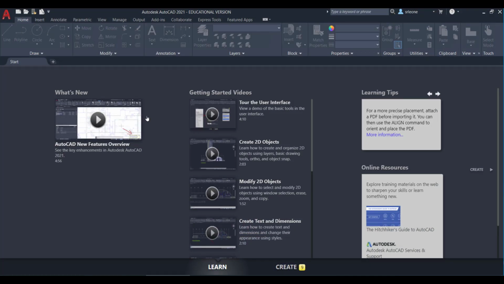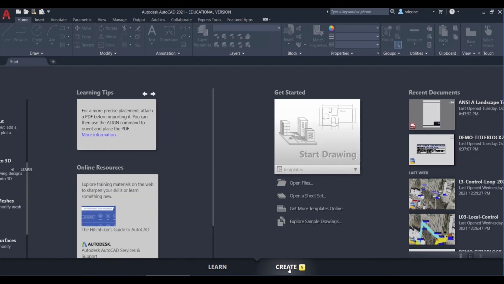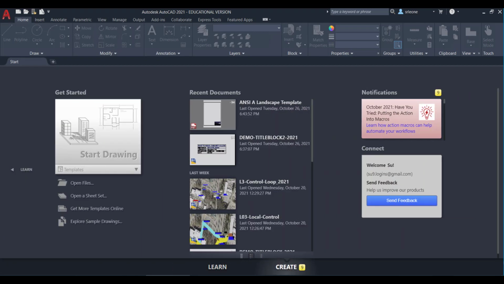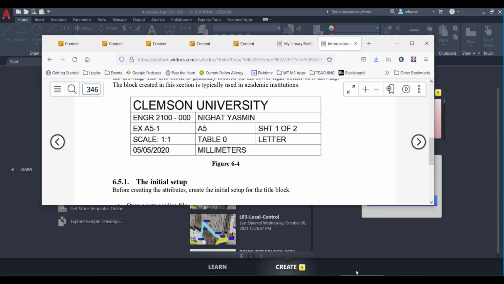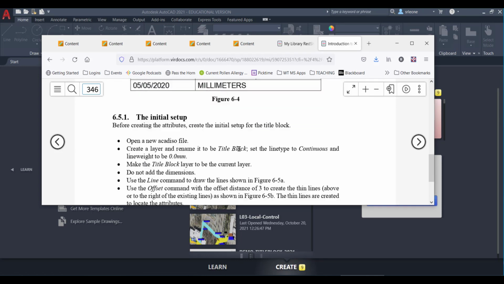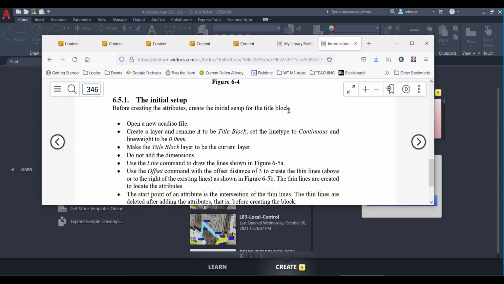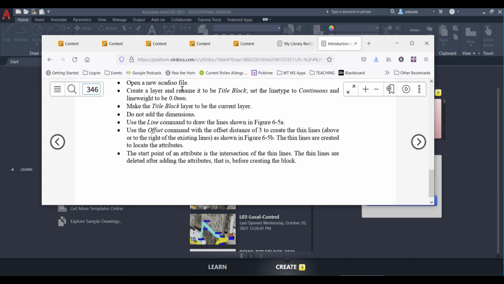So you can see mine, it happens to be on the Learn tab where there are lots of great getting started videos. I'm going to go to the Create tab because the book says before creating the attributes, do the initial setup. So I need a new ISO file. And then it says to create a layer.